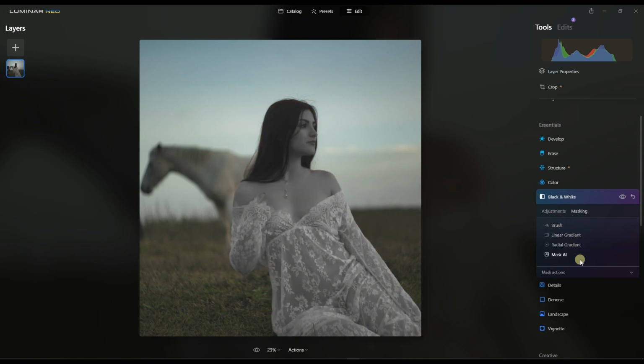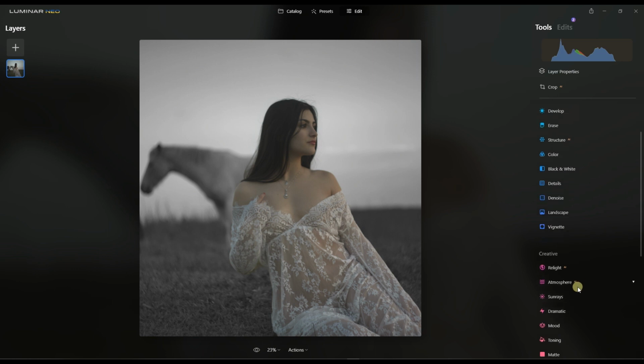Now we're going to go back. Because we selected black and white, what it did was apply the black and white mask on the subject, but we want to do the opposite. In order to do the opposite, we can go to the mask action and invert. What happened now, as you can clearly see, is the background became black and white and the foreground became full-on color. So we are good there also.